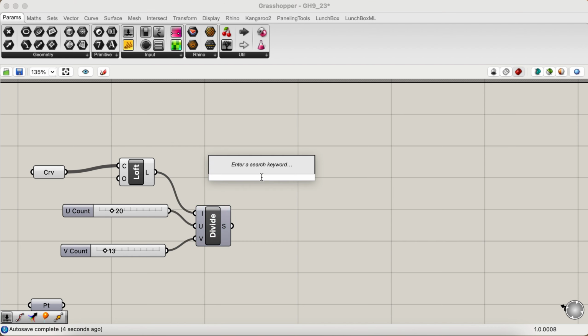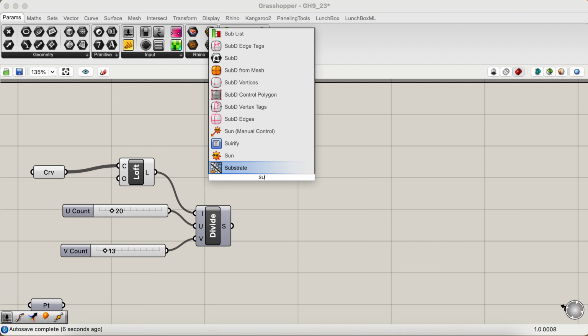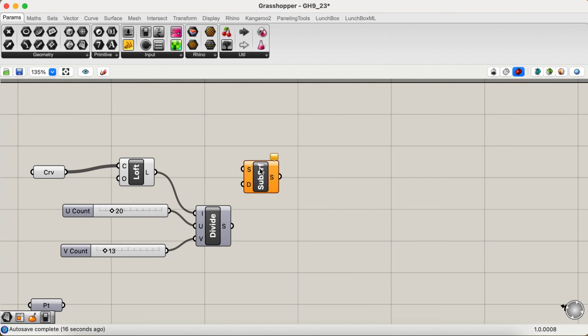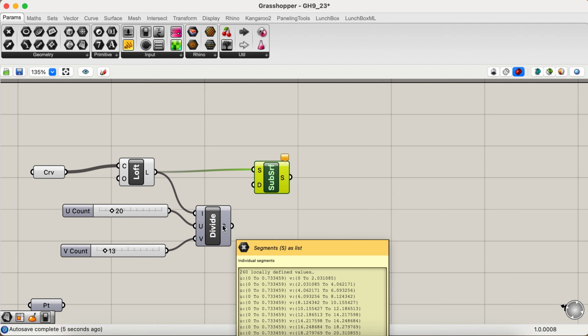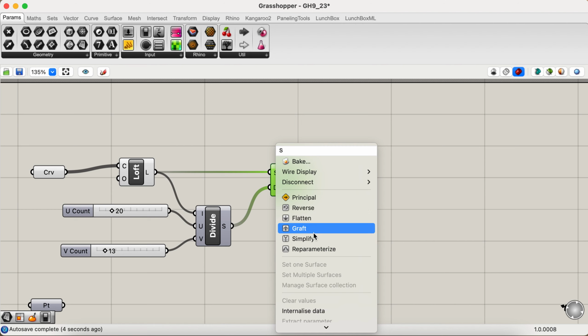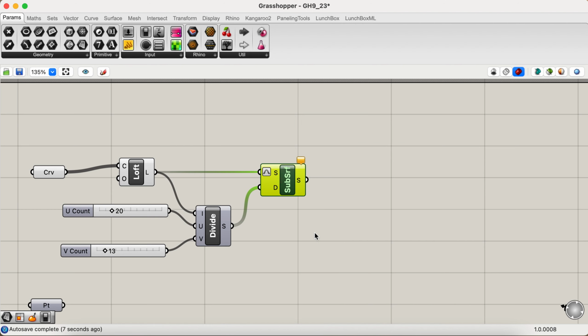And now what I want to do is create a subsurface. Subsurface is called Isotrim. So I'm going to create a subset of the surface that we have. The original thing is going to be the surface itself that goes here, right? And the division will be the division that we get from all the domains here. So I got a series of domains, and I'm connecting them here. I have to remember to make sure that the surface itself is reparameterized. So I'm going to use that here.